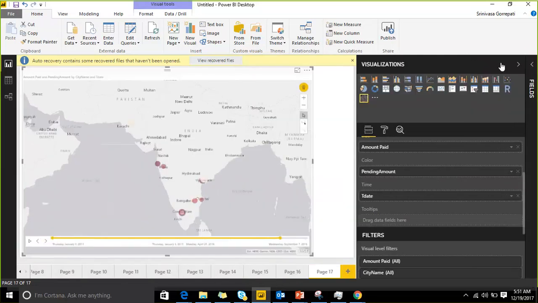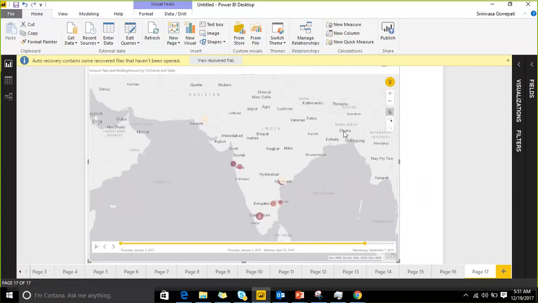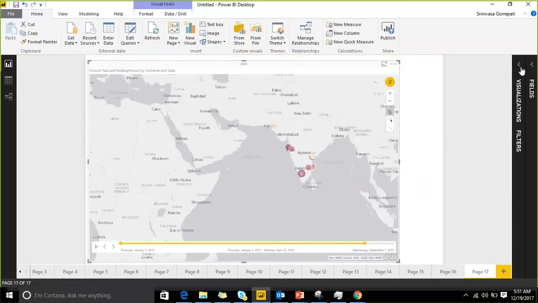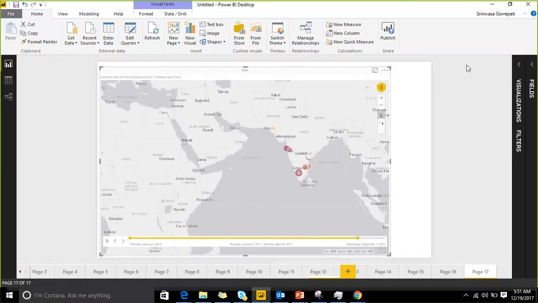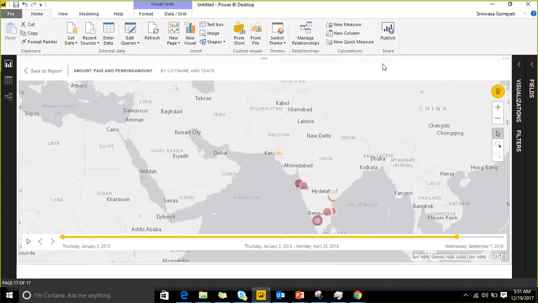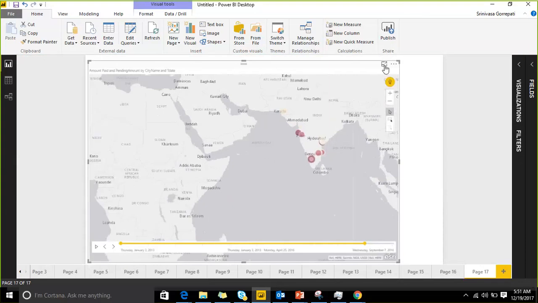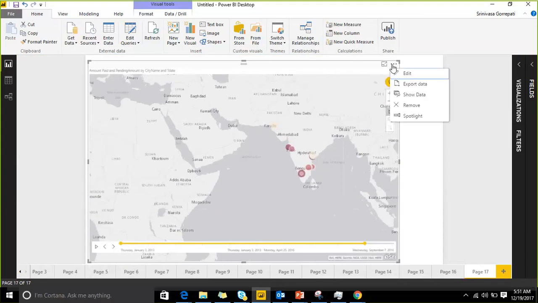So whenever you configure your ArcGIS map, by default it is going to display like this. Then you have some properties. This is focus mode that you already know, and here edit is the one where you can configure more. Export data is going to export the data. Show data is going to showcase the data associated with that visual. Remove and stop later, fine.